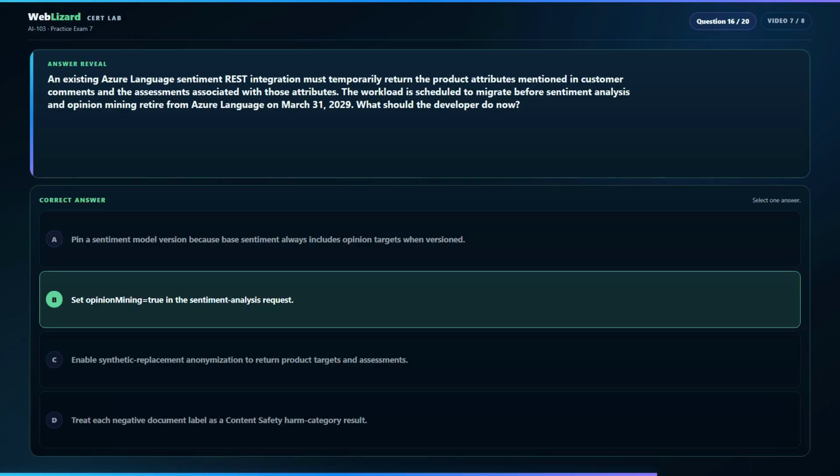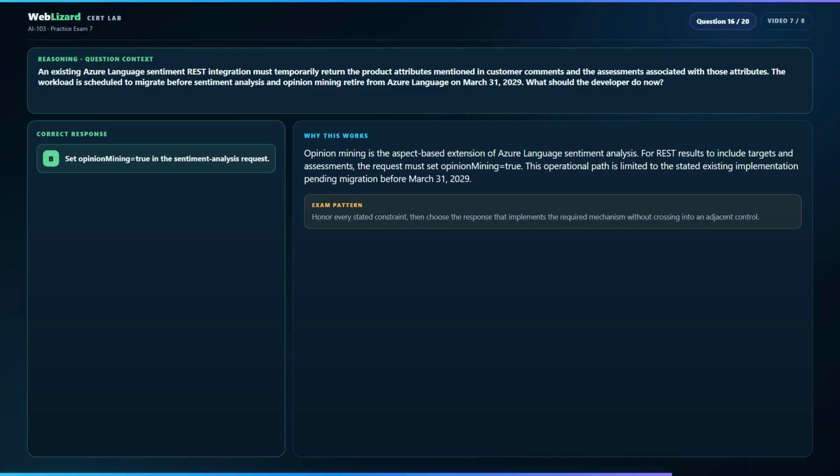Correct response, B. Set opinion mining equals true in the sentiment analysis request. Why this works. Opinion mining is the aspect-based extension of Azure Language Sentiment Analysis. For REST results to include targets and assessments, the request must set opinion mining equals true. This operational path is limited to the stated existing implementation pending migration before March 31st, 2029. Exam pattern. Enable aspect-level opinion results in an existing Azure Language Sentiment REST integration.